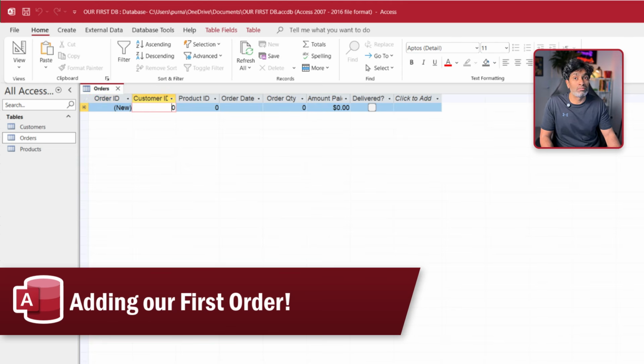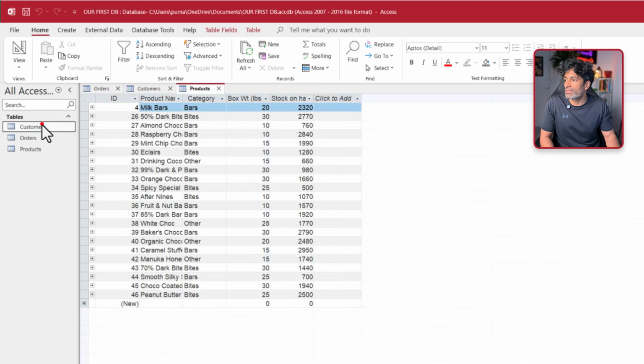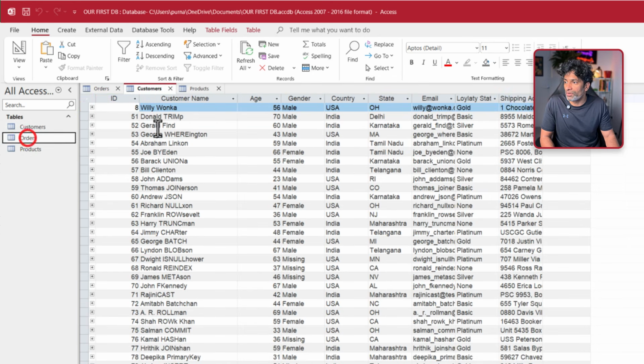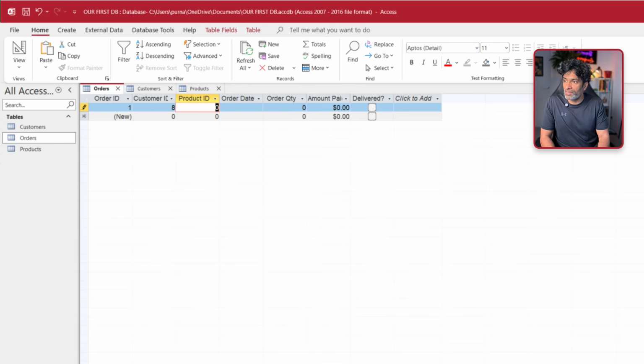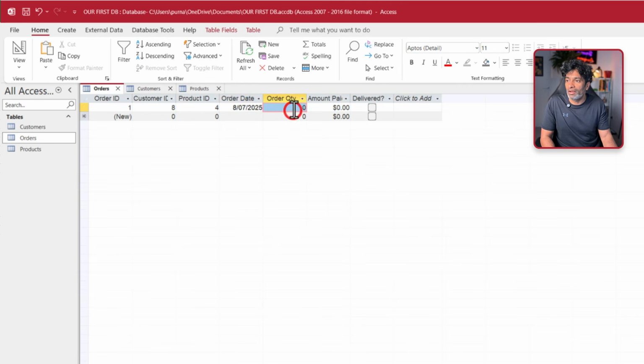Let's take an order from the great Willy Wonka. I'm just going to see what their number is. There are 8 here, and in the products, let's say Willy Wonka ordered a milk bars product. So that means the ID here is 4, and in the customers the ID is 8. So we're going to go into the orders, and customer 8, order product ID 4, and the date is here. You can type the date or you can select from the calendar. I'm going to select 8th of July 2025, and they ordered 10 boxes, and they paid $200 for that. We are yet to deliver that.